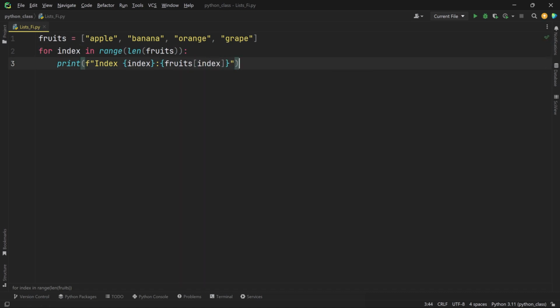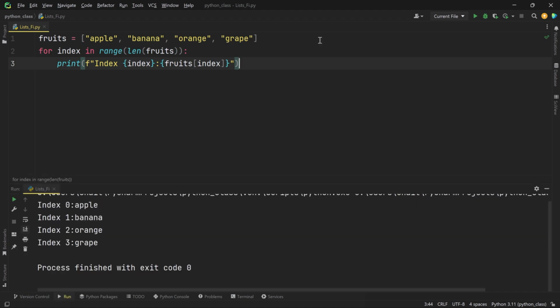The expression fruits[index] retrieves the fruit's name from the list using the current value of index. Let's bring it all together and witness the magic in action. For each index, we're printing out the index itself and the corresponding fruit in the list. This way, we're getting a sneak peek into the positions of each fruit. Let's run this code and see the result.